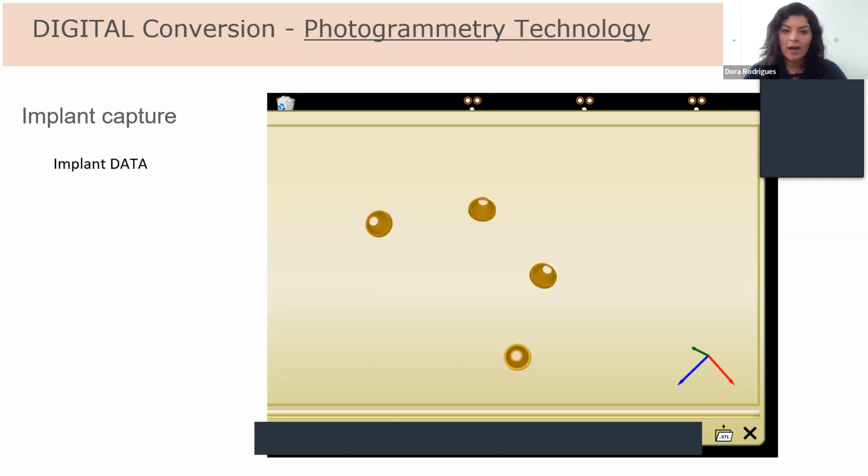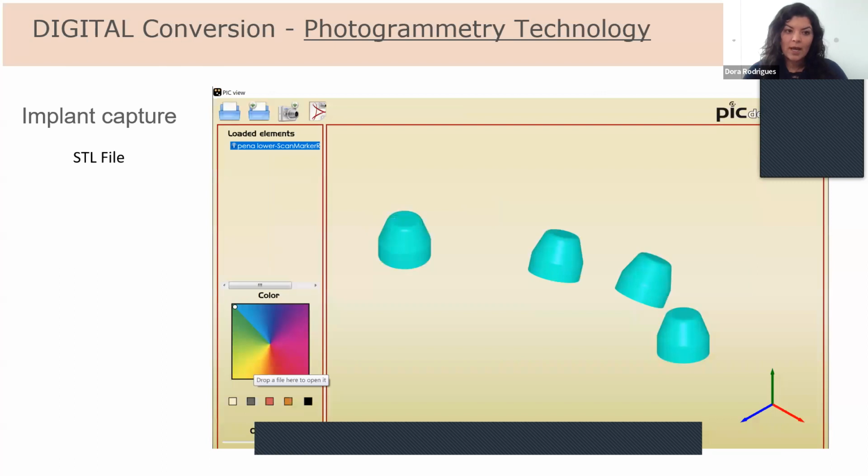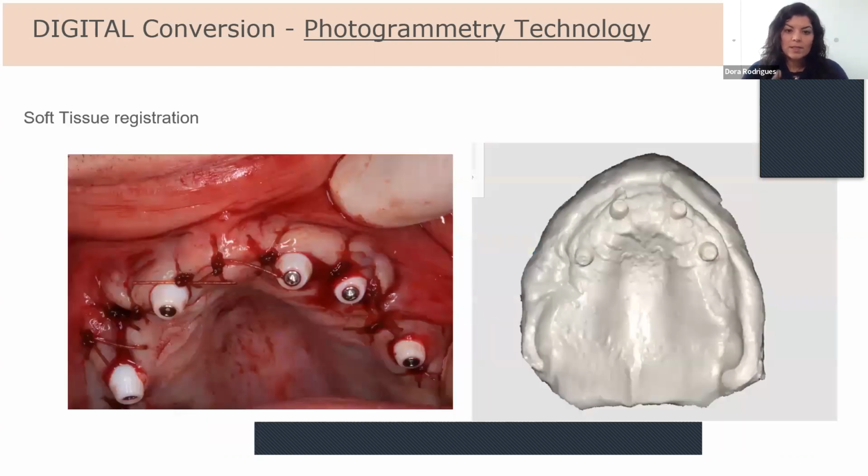You can see your data, how they relate to each other, with what type of implant system you just selected, and capture, and you output your STL right away. So this is what I love about the system. You scan, you save it, and you can send it to your designer right away, to start merging it to your designs. The second step is the soft tissue registration.